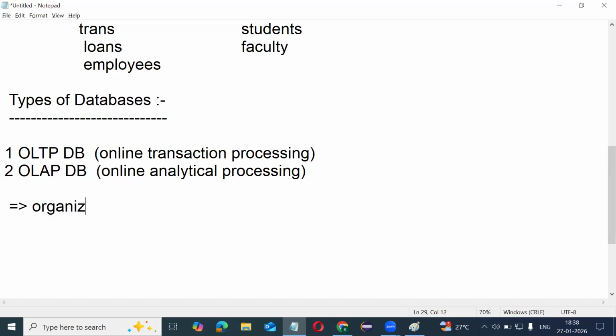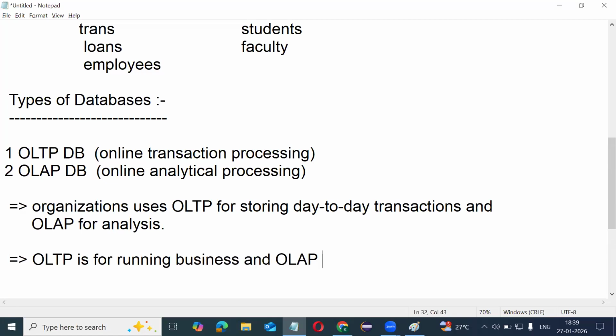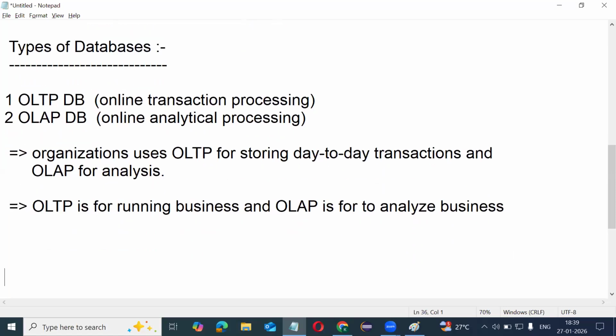Organizations use OLTP for storing day-to-day transactions and OLAP for analysis. You can say OLTP is for running the business, and OLAP is for analyzing the business. One is for running the business, another one is to analyze the business.